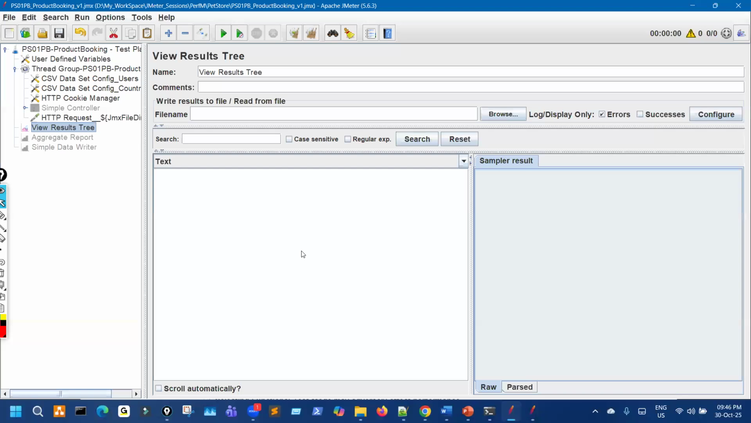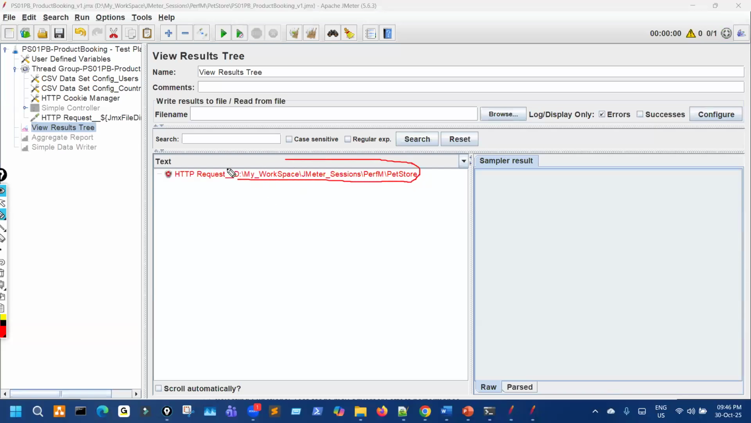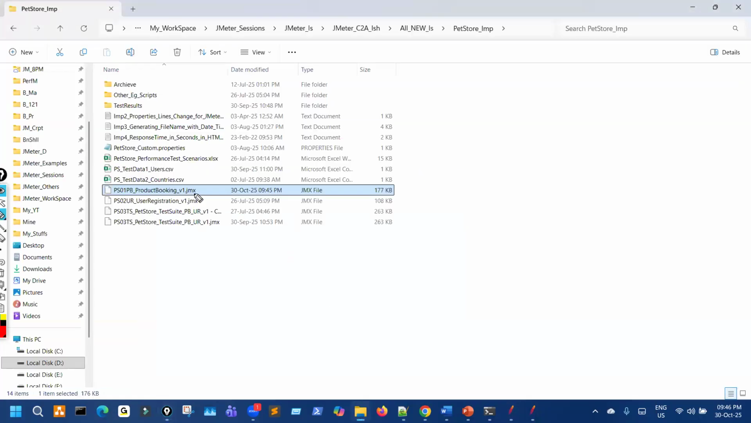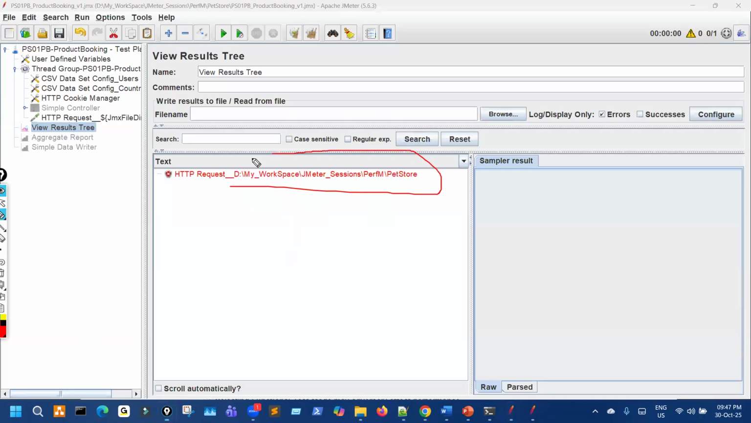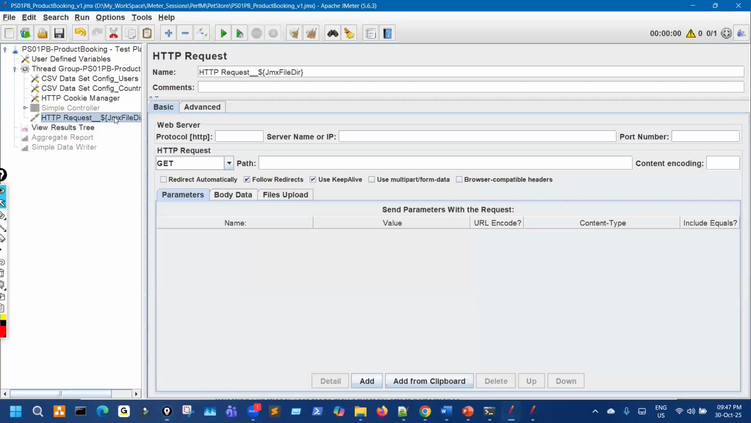See, it's automatically taking the location where our JMX is. So it will read the JMX directory by default. Wherever you keep the JMX, that whole path it will read automatically, and it will store that. Now we will use it. We can use this in many places.